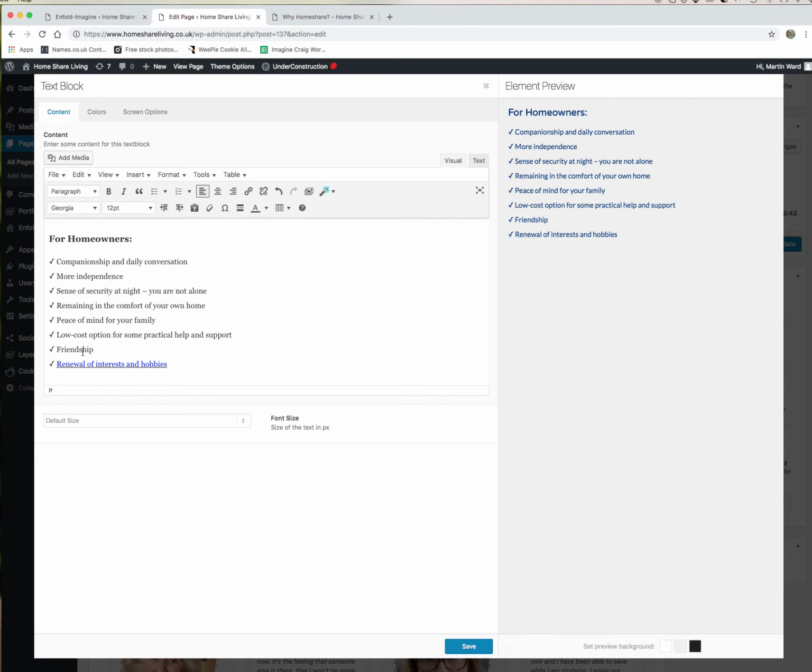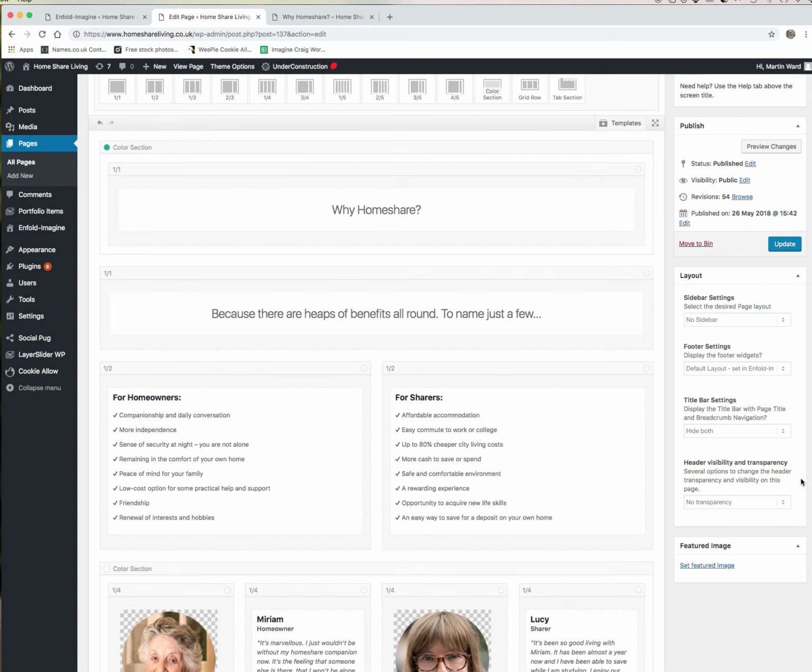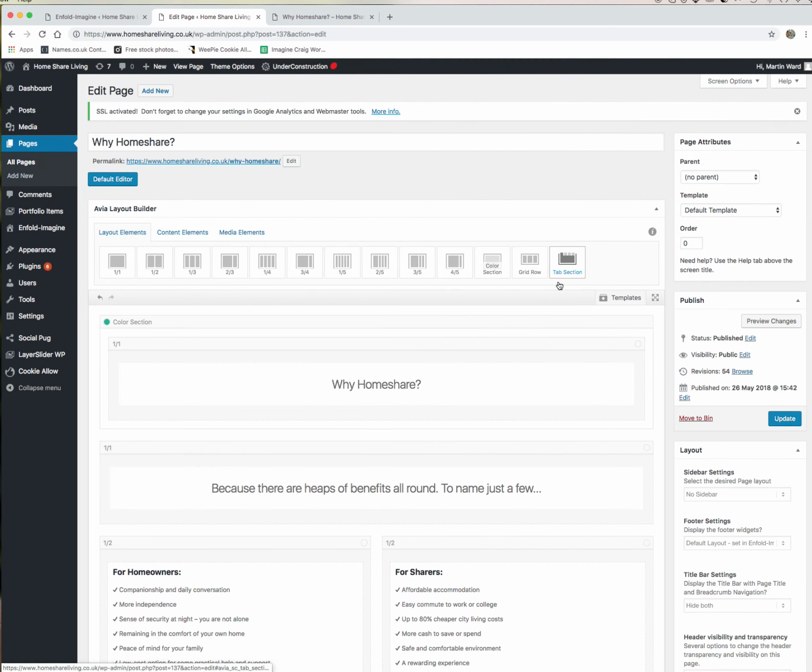So once again, highlight the text up here, click on the chain icon, type your link in there, click apply, save the section down here, save what you've done, and then click update for the whole page, and all your changes will be updated. So I'm hoping that makes some sense. I think it does.